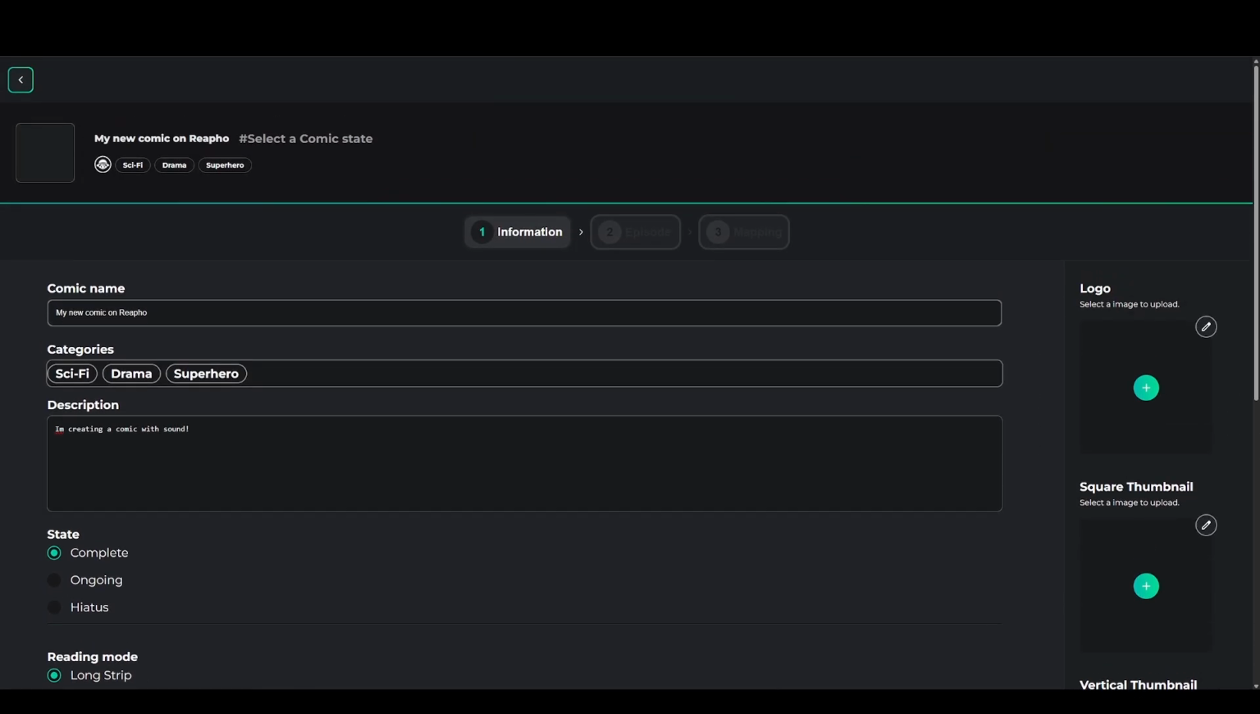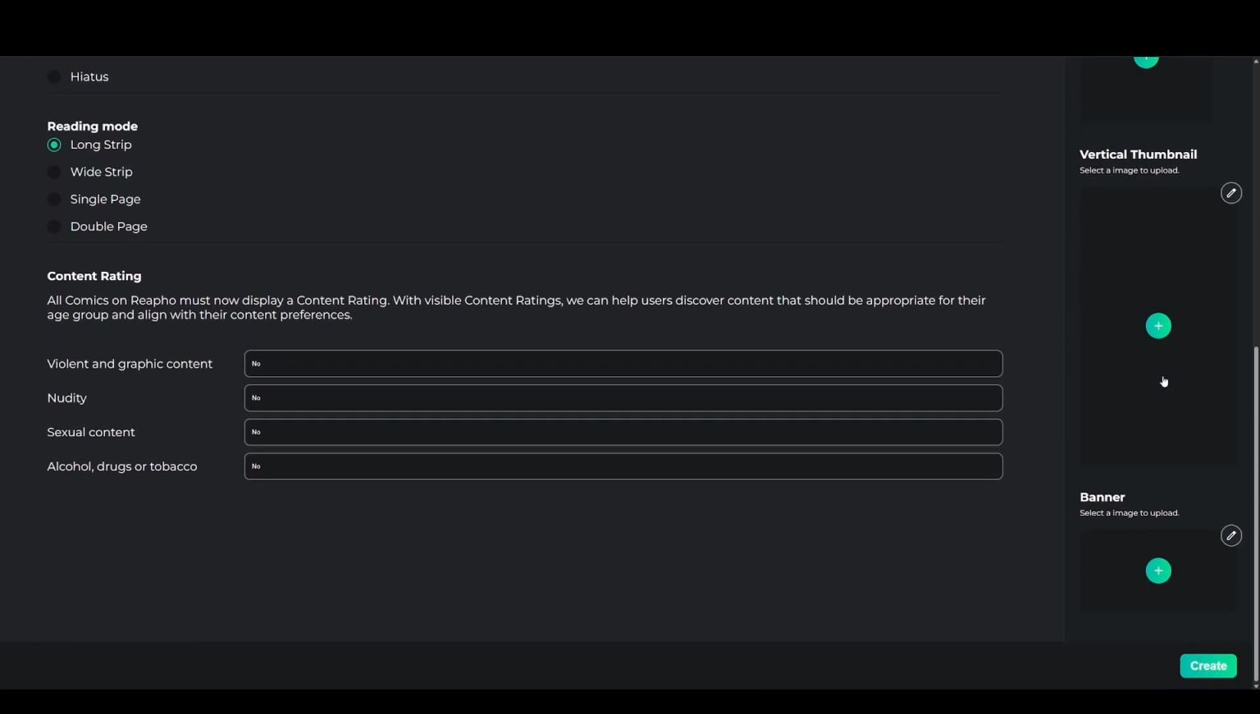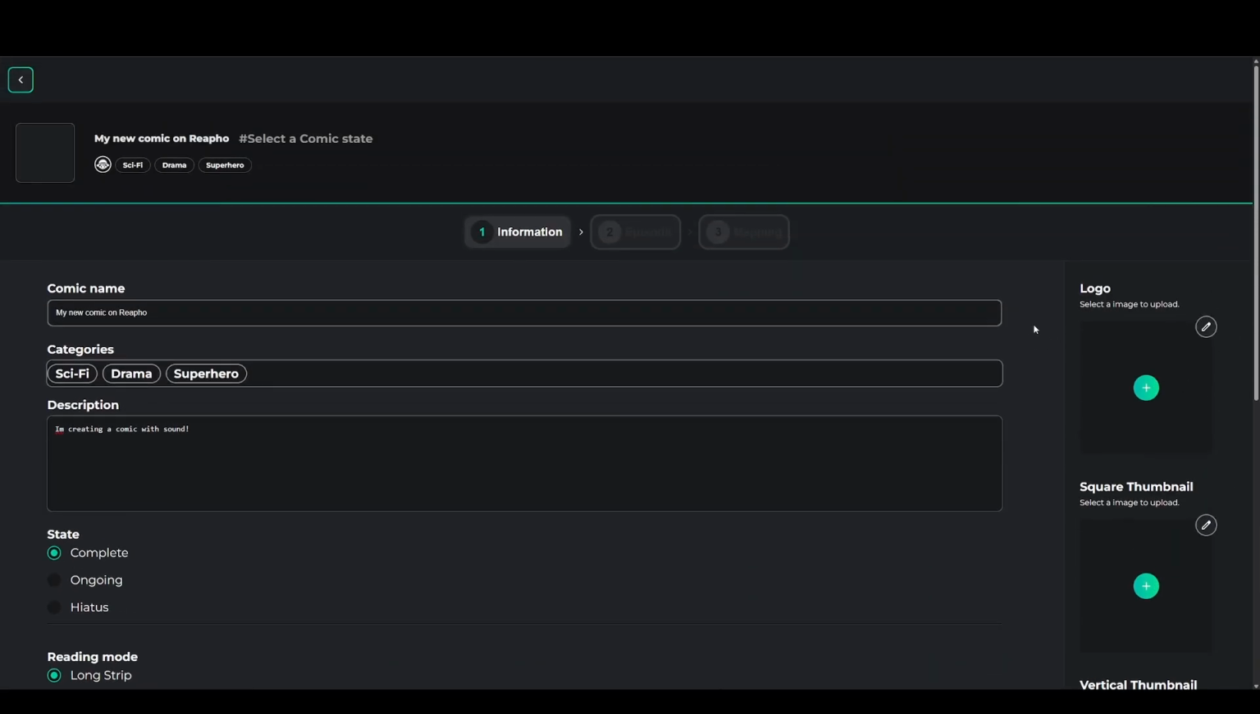And about images, we have the logo, square thumbnail, vertical thumbnail, and banner. So first things first, logo is the logo of your comic. So usually in this case, you can add, for instance, something like that. That's the logo of Naruto. So that's what we expect to show in the logo place.